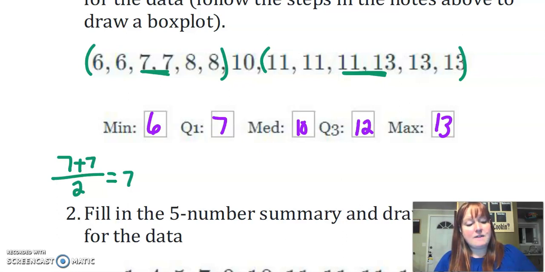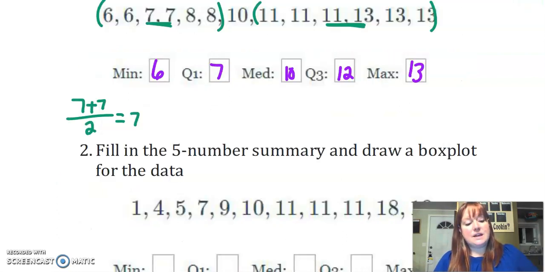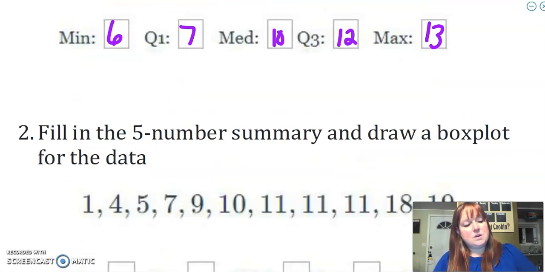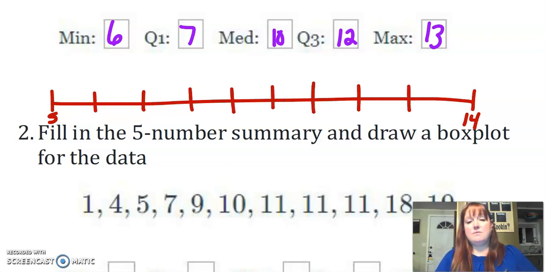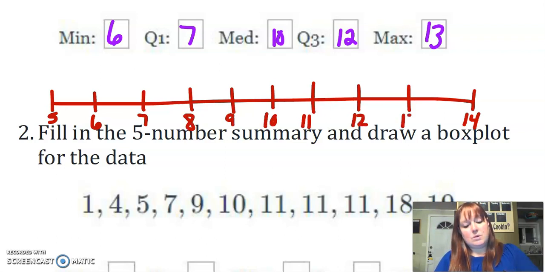So here we go. Now we have this data, and let's see if we can draw a box plot. We're going to draw a box plot, and we're going to label our axis, and we're going to start at 5, and we're going to go to 14 just so that we're a little bit bigger. So we have 6, 7, 8, 9, 10. I'm going to have to make those bigger. 6, 7, 8, 9, 10, 11, 12, 13, 14. Perfect. So we label our axis so that everybody knows what the numbers are.